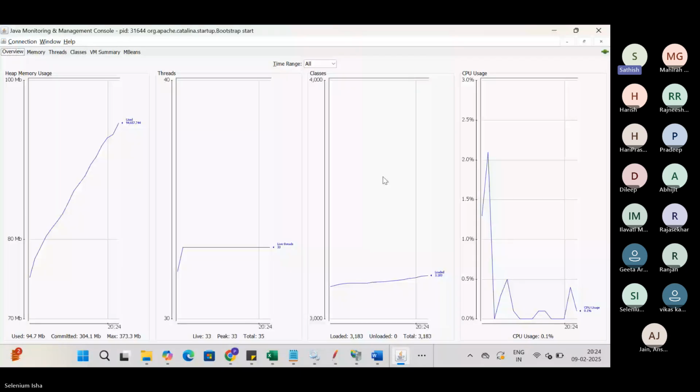In some organizations, they might not allow JVisual VM. You can use JConsole. If they allow it, you can use either one. So it's a monitoring tool.